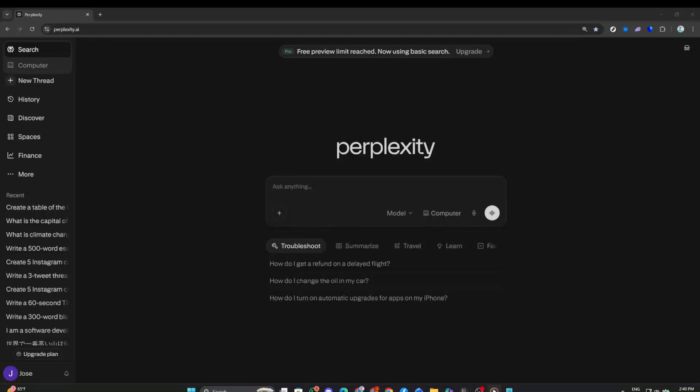In this video, you'll learn how to generate images in Perplexity AI for free. By the end of this tutorial, you will be able to create and save unique images based on your prompts using this platform. Begin by opening Perplexity AI using your preferred web browser or app.